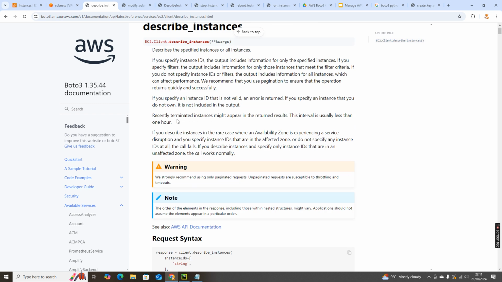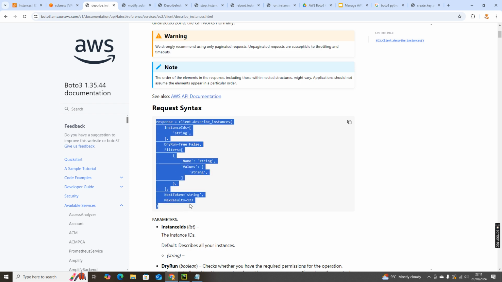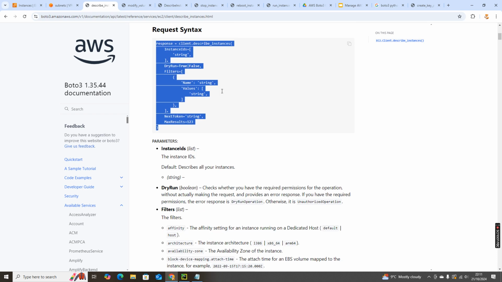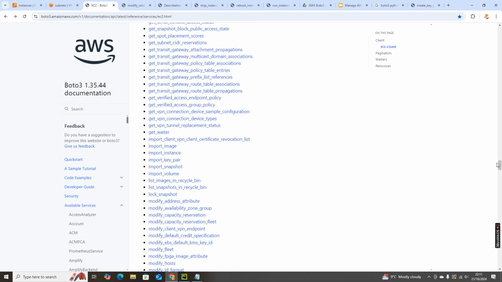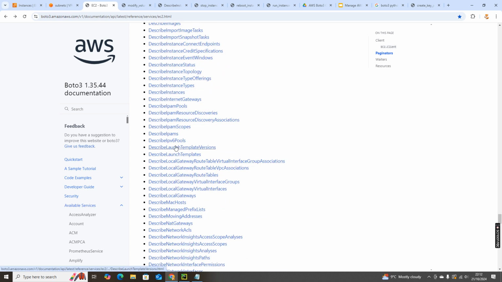So that's why they're showing a warning: we strongly recommend to use only paginated requests, because the response contains multiple things. If you have hundreds of EC2 instances, then we need to paginate. That is the recommended approach. There are two methods: the non-paginated method, and the paginated method. This is the non-paginated one, but if you scroll down further in the documentation, there is something called paginators. In the paginators there is a functionality like describe instances.